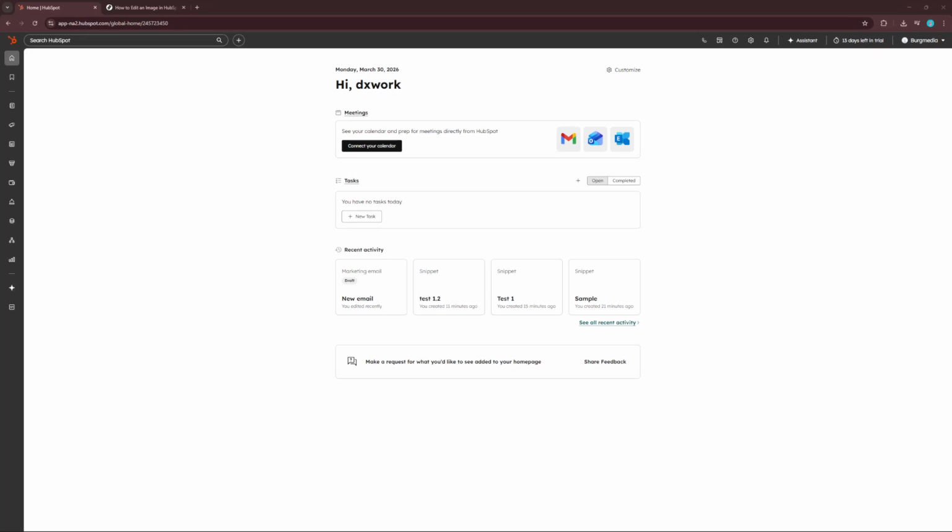In today's video, I'm going to teach you how to edit an image in HubSpot. We'll start right from your HubSpot home. Make sure you're logged into the right account and you can see the main navigation across the top. If your view looks a little different, don't worry. HubSpot sometimes updates the interface, but the path is the same.